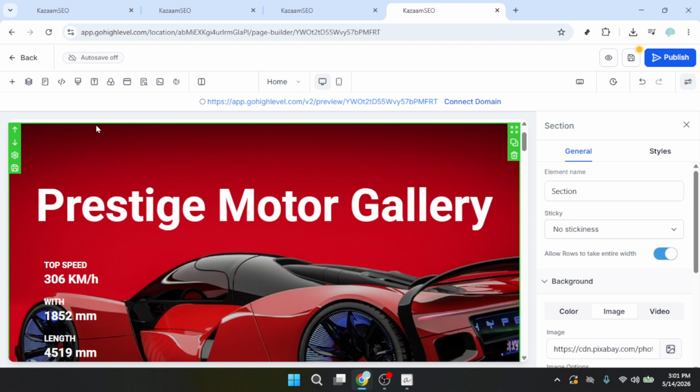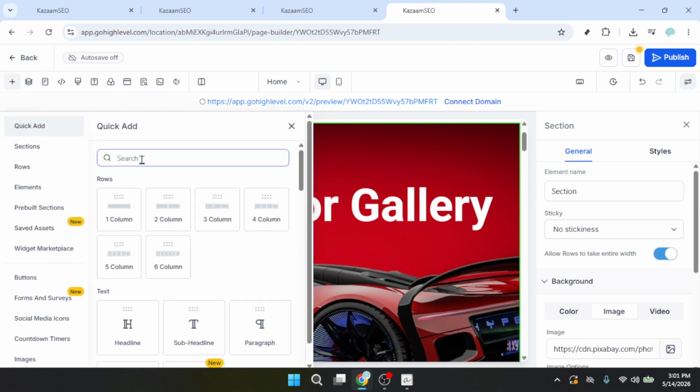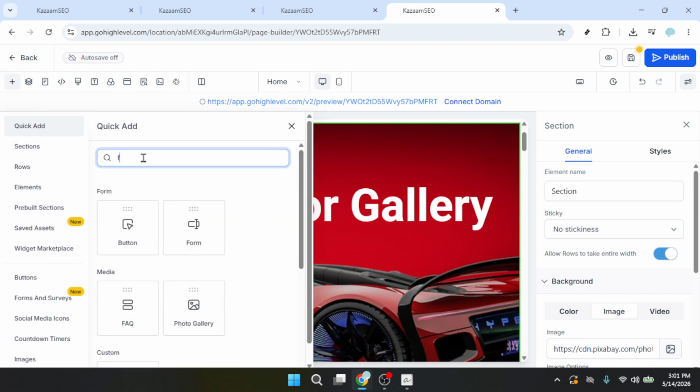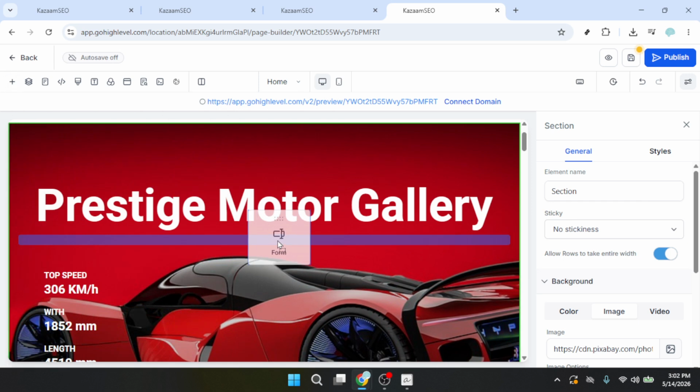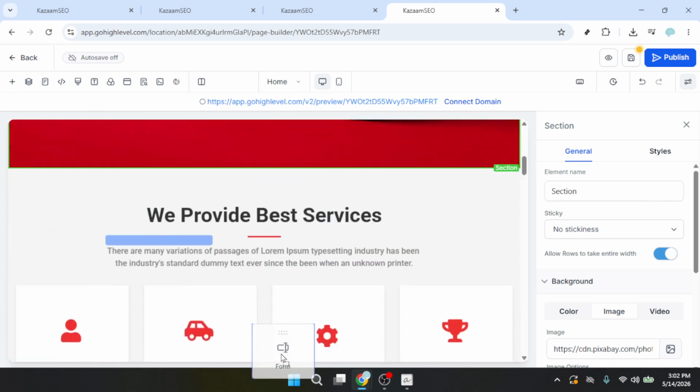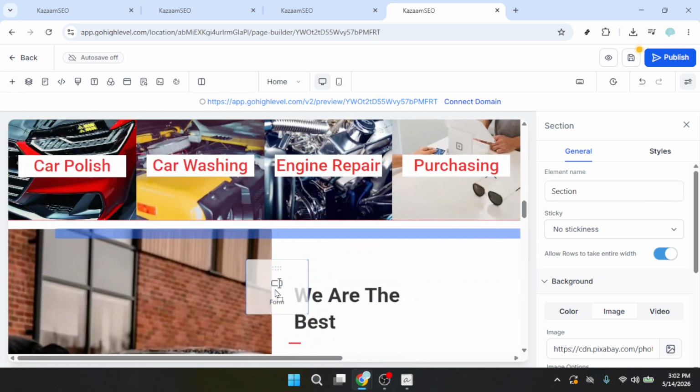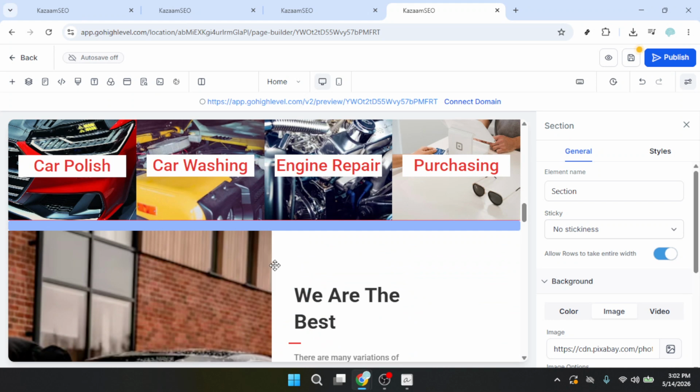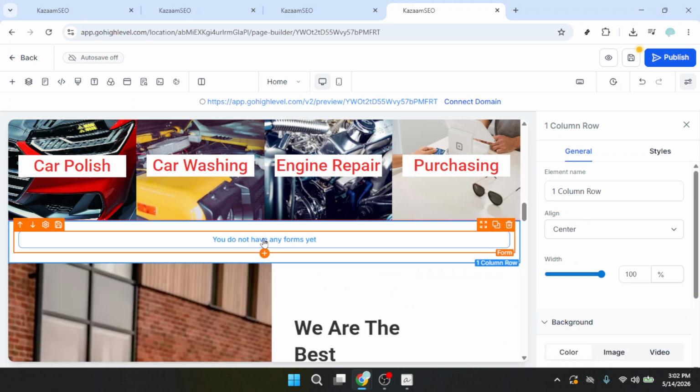Let's add a form as an example. At the top left of the editor, click the plus icon to open your Elements panel. In the search bar, type Form to quickly find the form element. Click and drag the form onto your funnel page and drop it where you want it to appear, usually near the top, close to your main call to action.